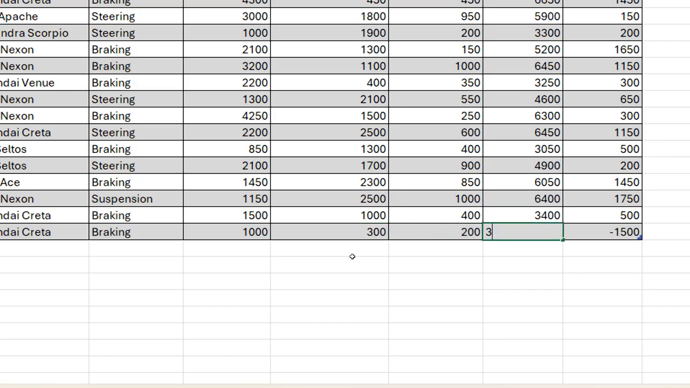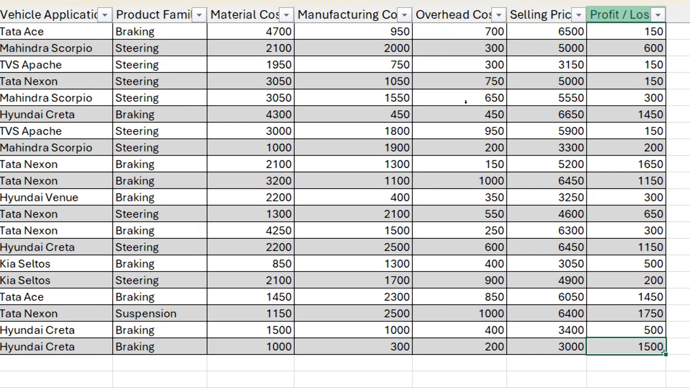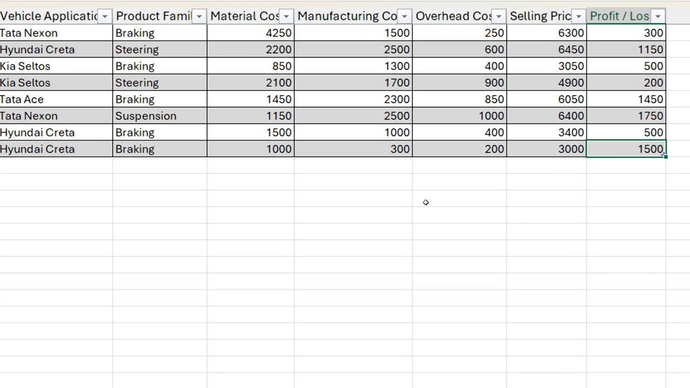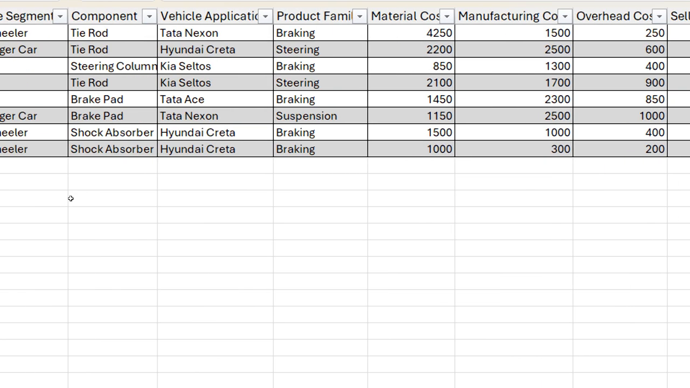So you can see the color background formatting is already updated. Heading is freezed. Everything has happened here. The formula has been updated. The row is added automatically here.